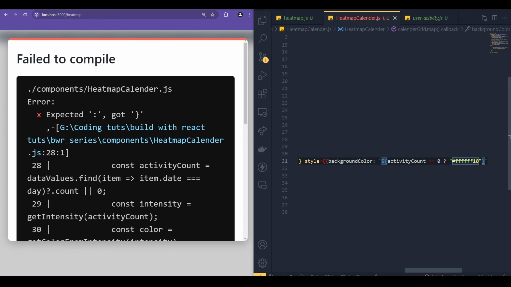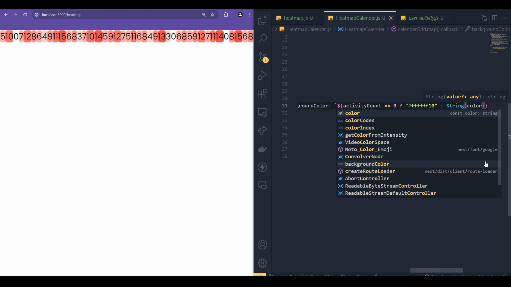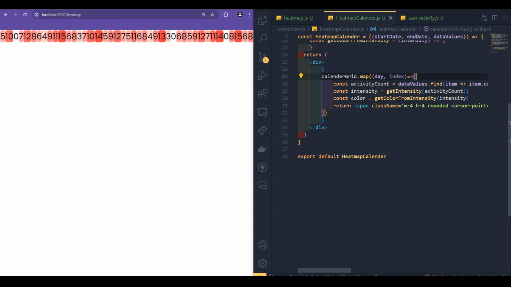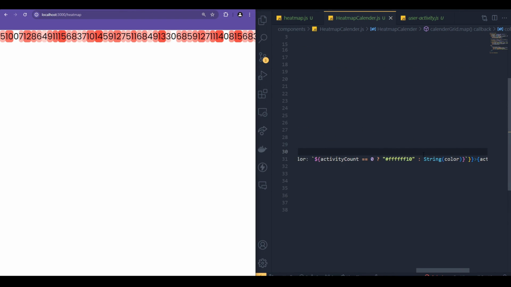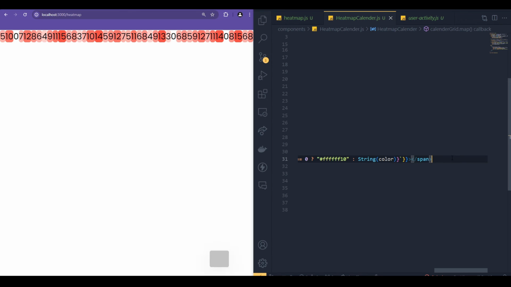If you put 100, that would be the complete white. If you put 10, this would be like 10% of white. So let's get back. Or else, if the activity count is not 0, we would simply convert the color into a string. Whatever color we did find from this, we would simply add this to the string. Yeah, now we can see that it has started taking shape. Now simply remove this activity count, whatever we had here.